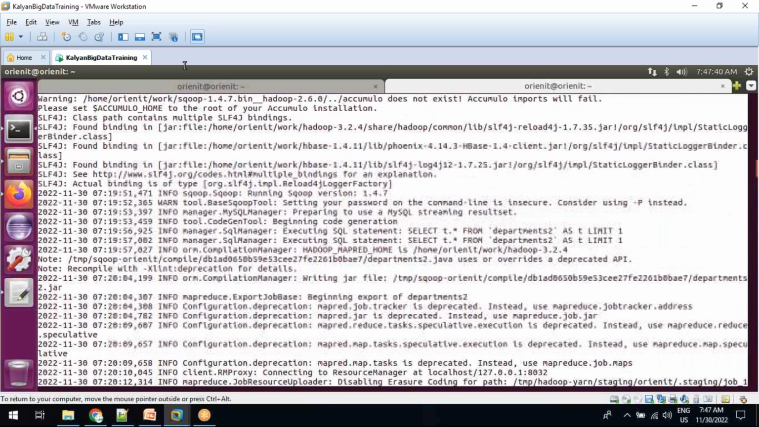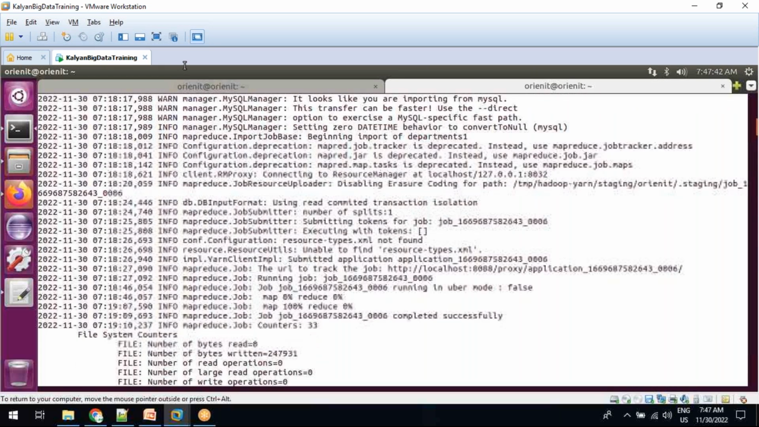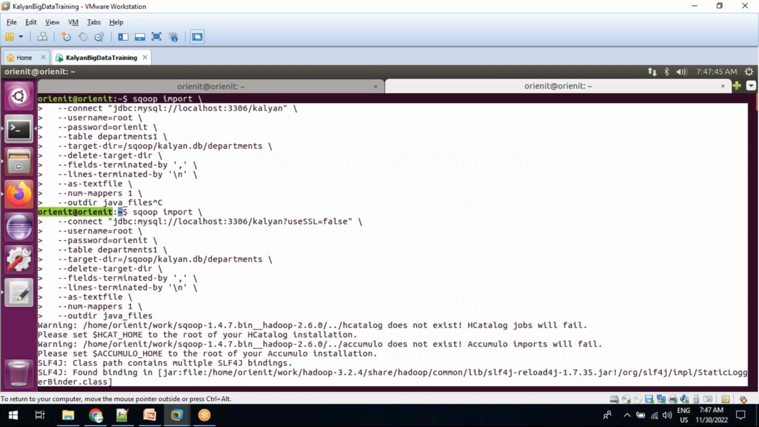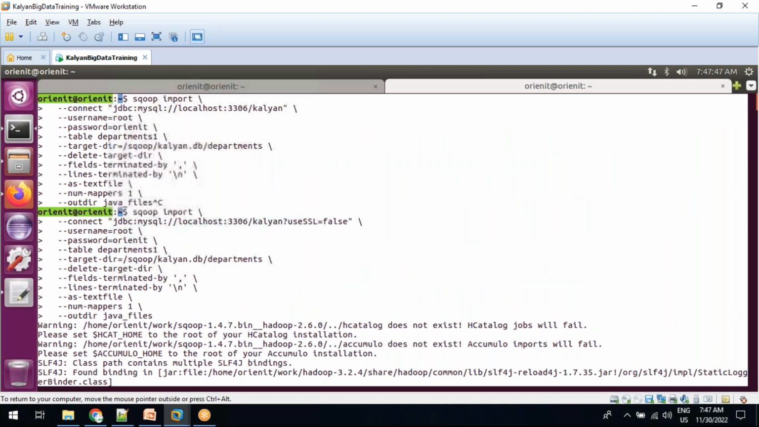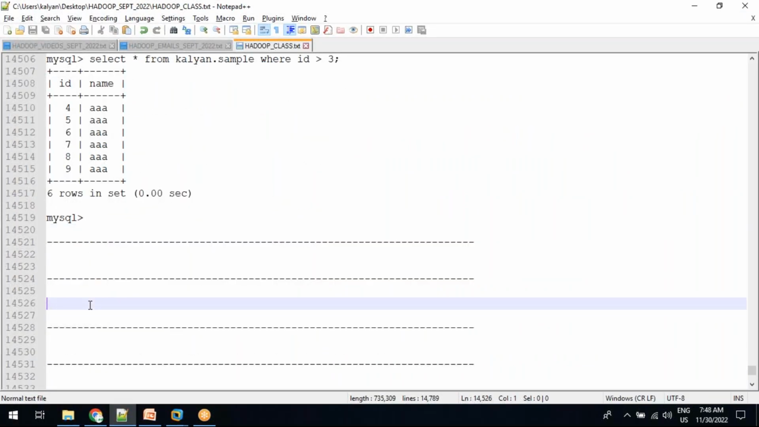Hi, sir. I have one general question. Scoop is retained, right, sir? Still we are using it in the companies for the scope? Yes.